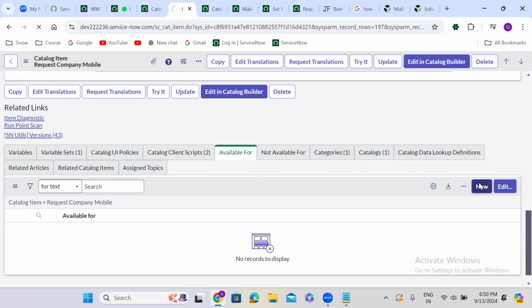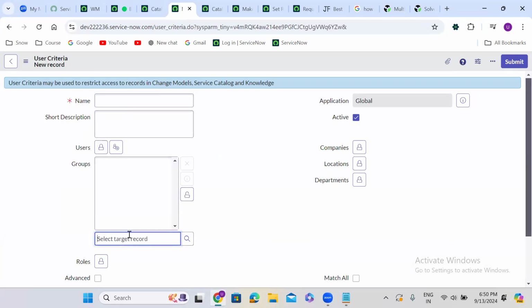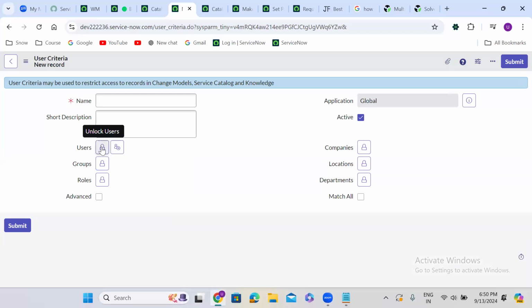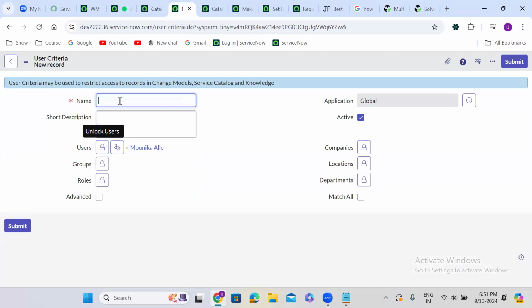So I'm just clicking on New here. I want to make it available for only Monica, the username. Only this girl can see it. Only for the Monica user. Only for Monica, this catalog item will be visible. Nobody else will be able to see this catalog item.